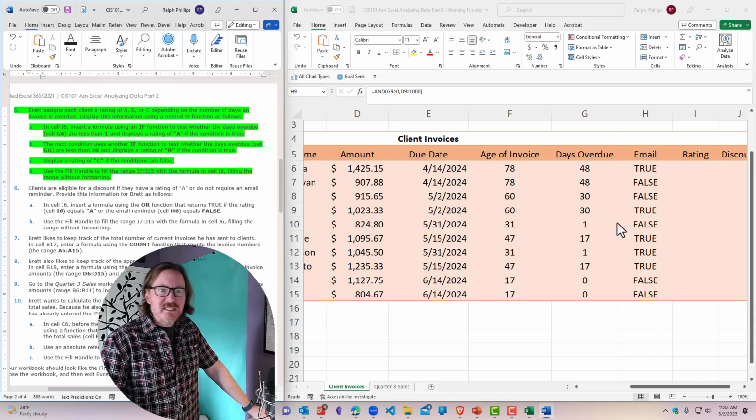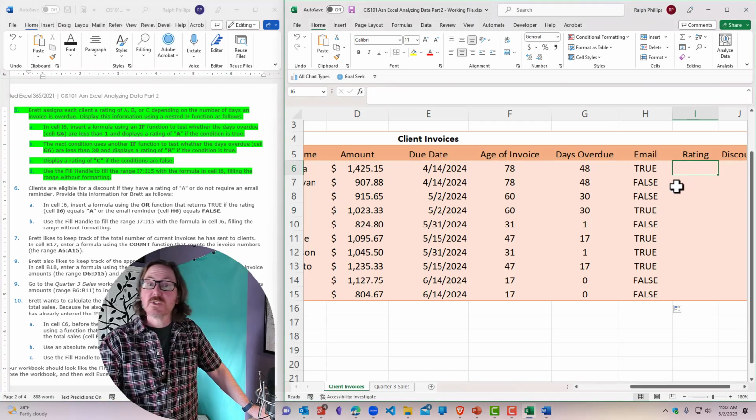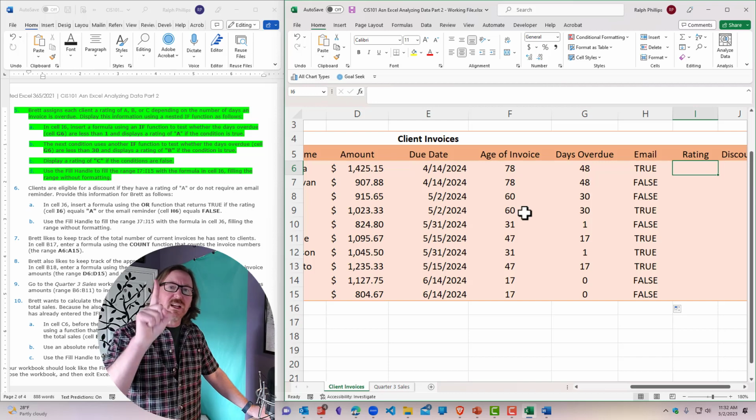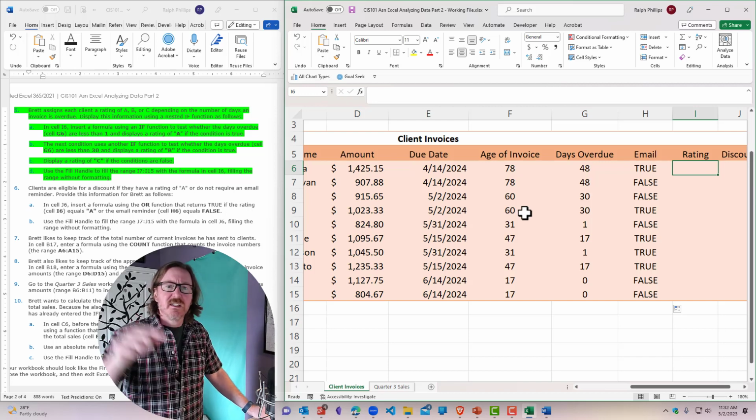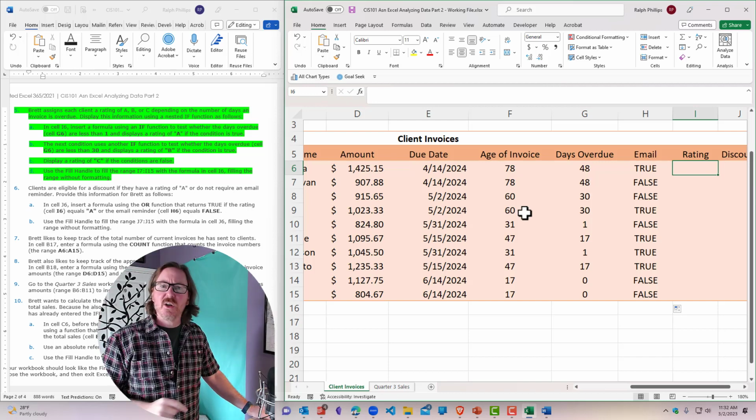In cell I6, let me start on I6 here. And of course, with any of these functions, notice we're writing them properly once so that we can just copy them down to all of the other rows.